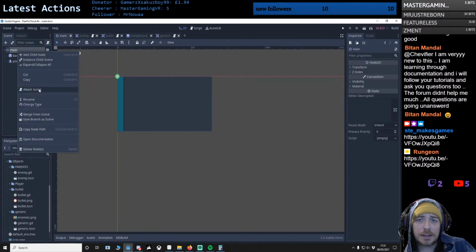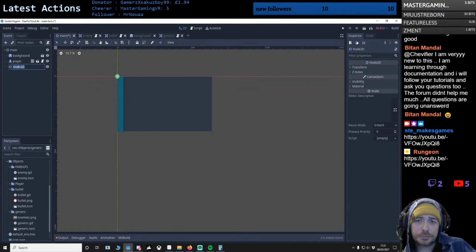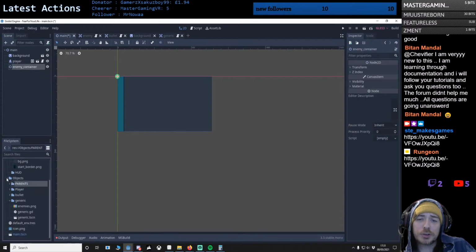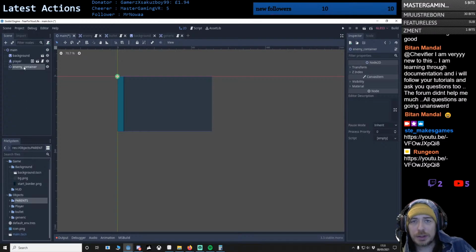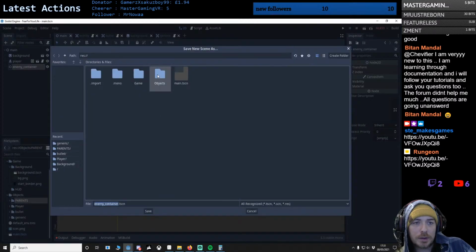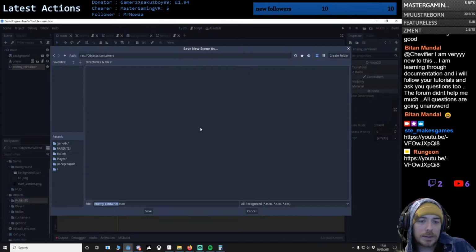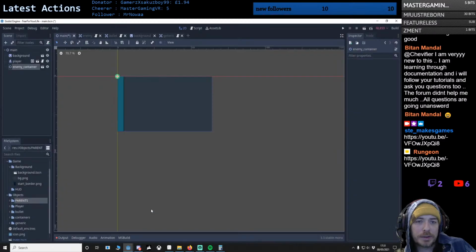And I want to have a container as well, so all the enemies go inside one container. I'll call it a node2d. You always reckon that you should have scenes for everything, even if you just put something in like that, make it a scene. So save a scene. Objects. I'm going to call these containers because I'm going to have a few. I'll just put them in the same place, it's no biggie.